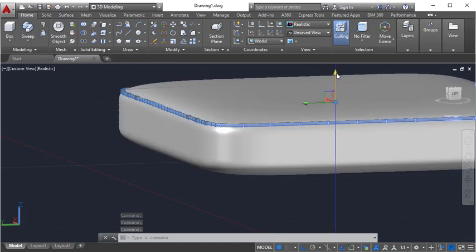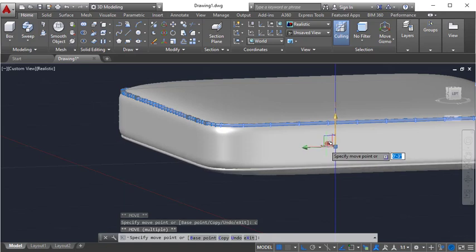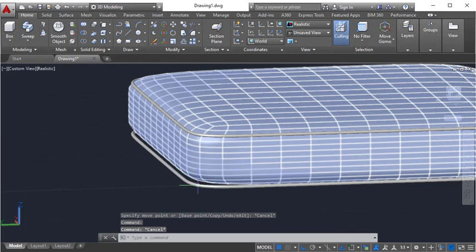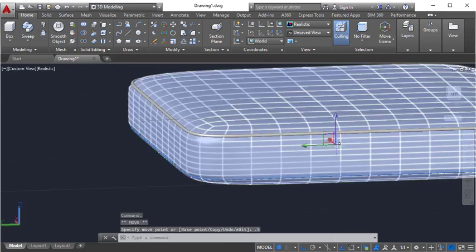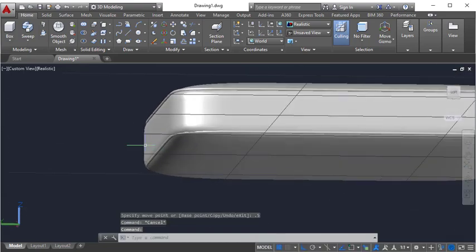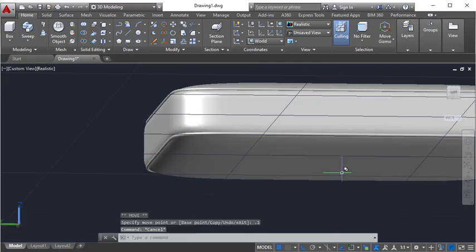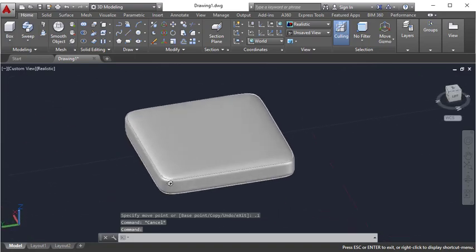Select this one and I will use a copy. While moving, C enter, use copy up to here like 3 inches. No, it's outside of 0.5. Too much. It's like inside it. So outside 0.1. Now it's good enough. See, now it looks like a perfect pillow.